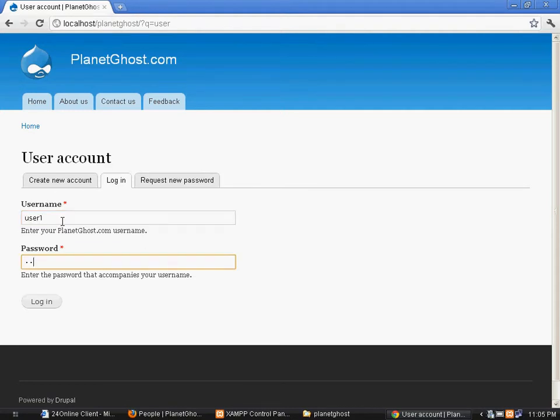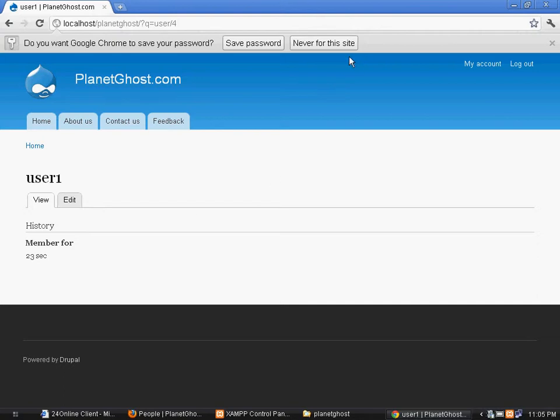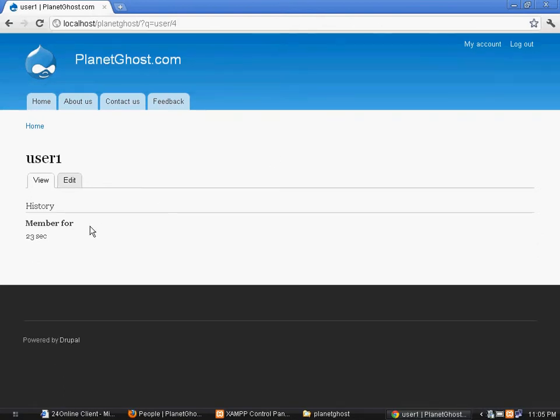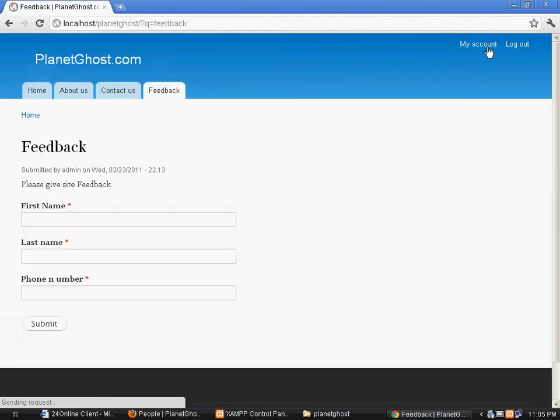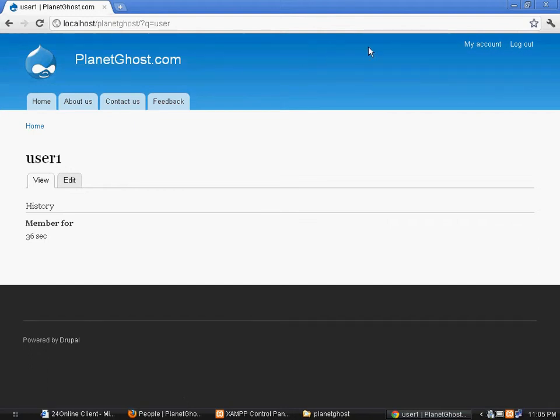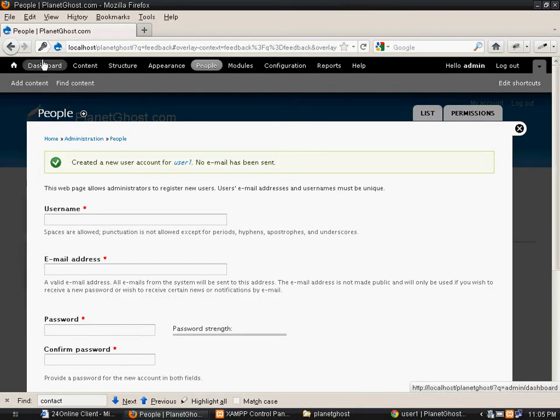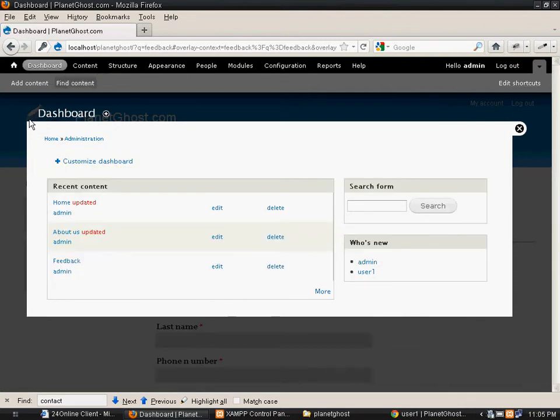We will log in from another browser with the credentials of user1. Now when a user has logged in, see, this is how he gets to see the site. He is logged in, he can see his own account. He won't get that administrator panel here. See, I'm logged in as user1 in Chrome, my other browser, but in Mozilla I'm logged in as the administrator. I have all the rights. Being the administrator, I can do anything.